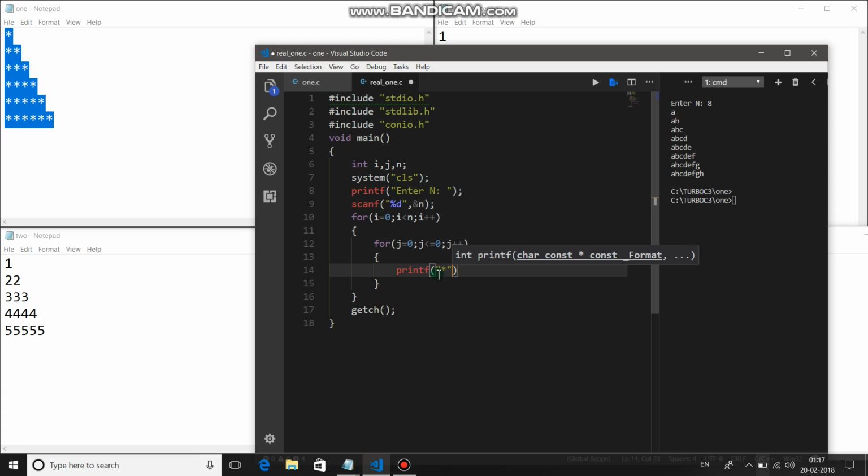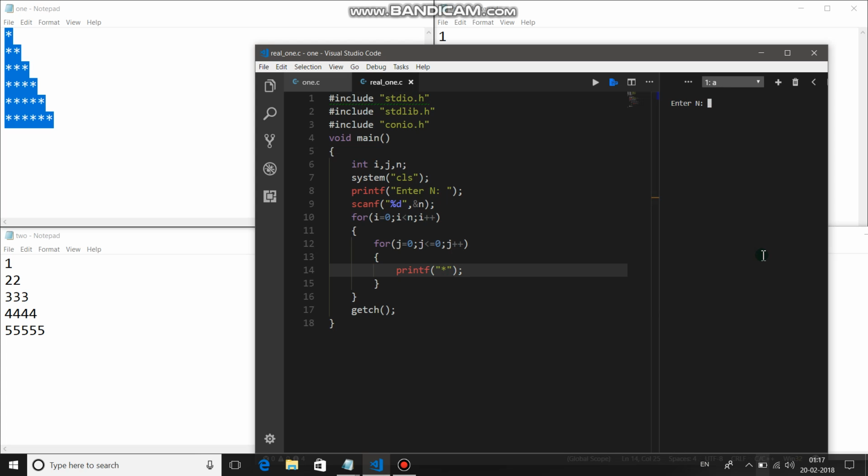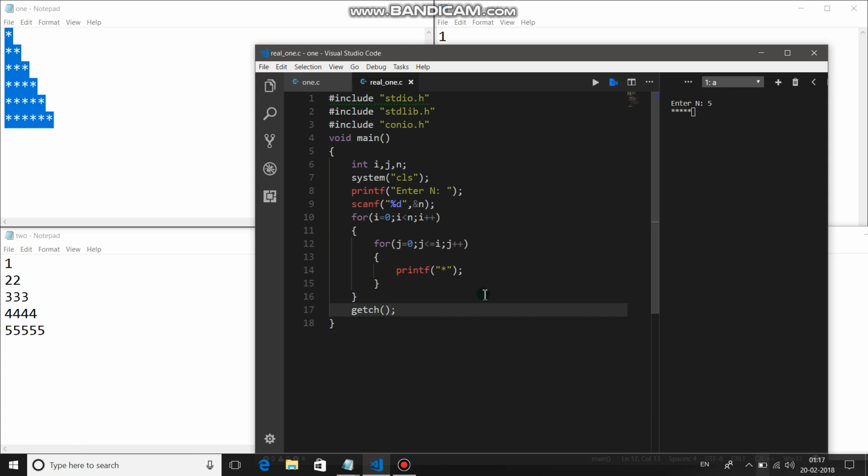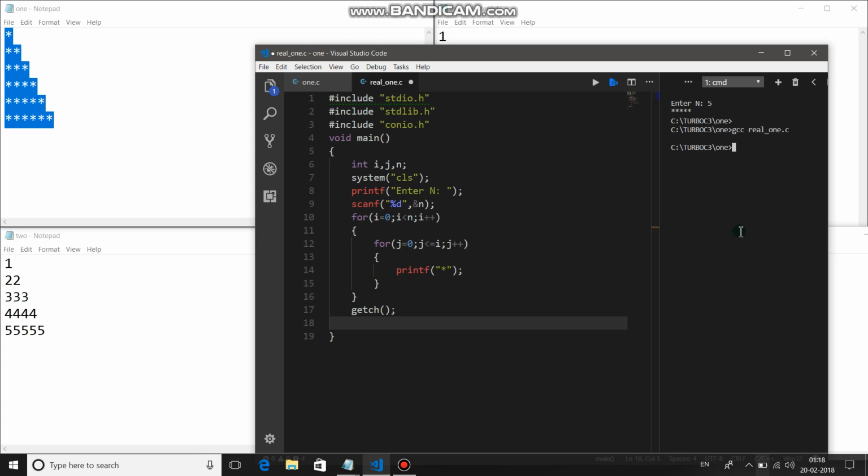star. Okay, done. Here j less than or equal to i. Okay, so there is one mistake over here, I must say, but let's learn what it is.